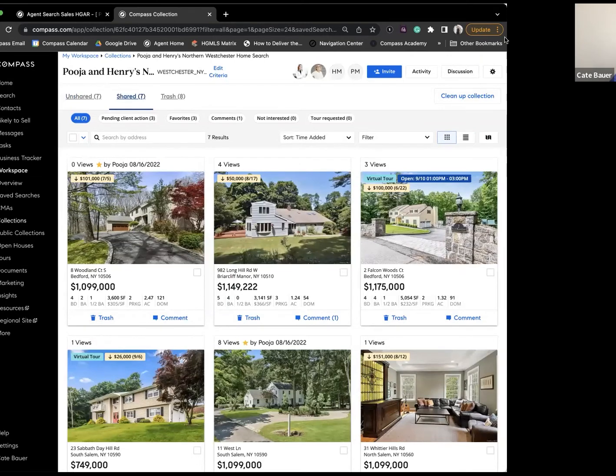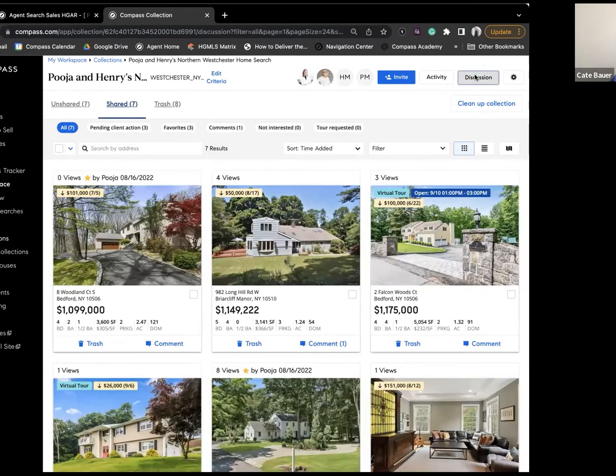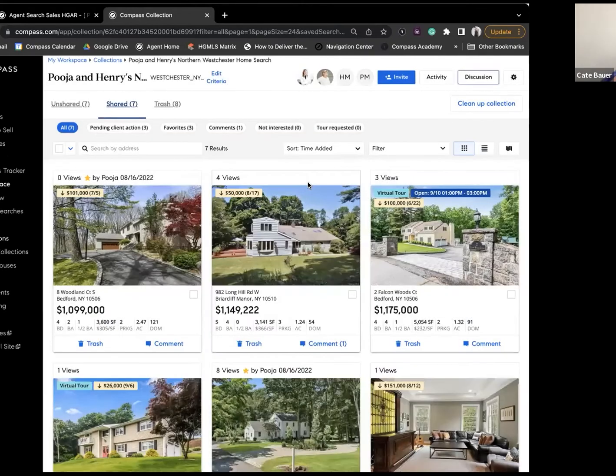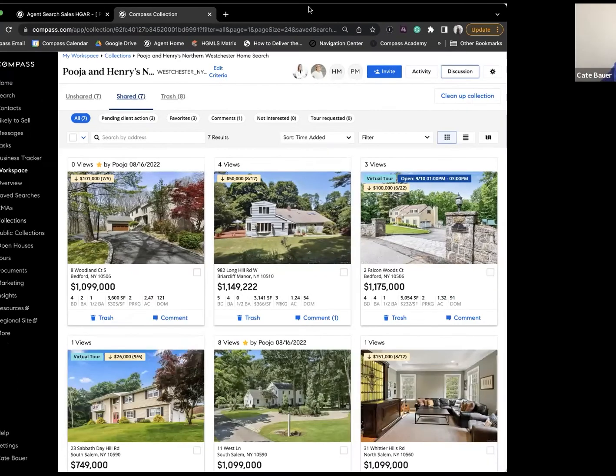Yeah, absolutely. And just so you know, I never personally use this, but I know a lot of people do: if you wanted to have a discussion in here, you could leave comments in the discussion, which would not be specific to each listing. That would be for the entire collection. I just happen to usually have a text group chat or email set up with my clients, so I'd rather talk to them elsewhere, outside of the listings. It makes it a little bit easier.